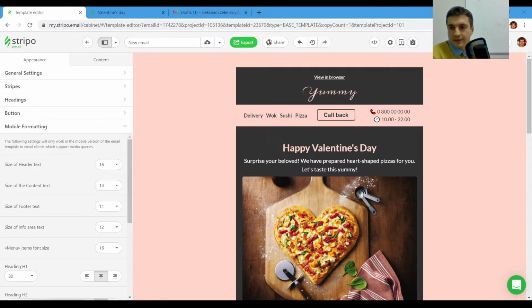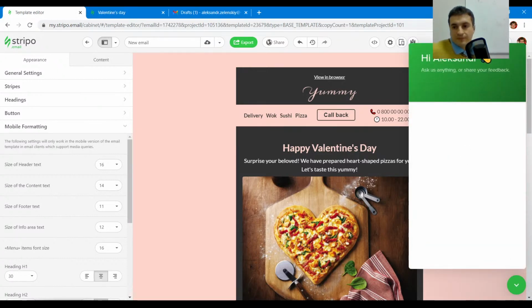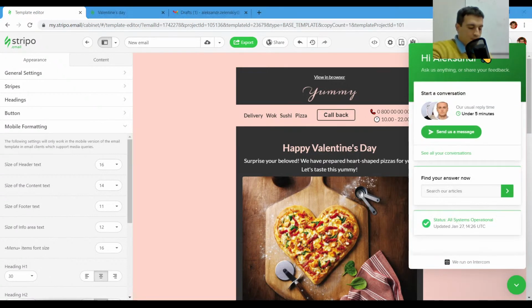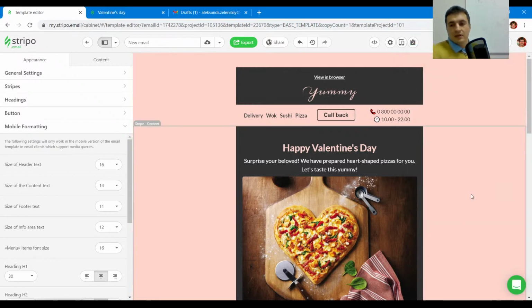Roswitha Kuchen says, I have a German ESP. Could I reach out to you in case there are any problems integrating Stripo? Yes, please write to us in this chat or email us at support@stripo.email. If you face any difficulties, please write to us or email us. We will try to assist you.